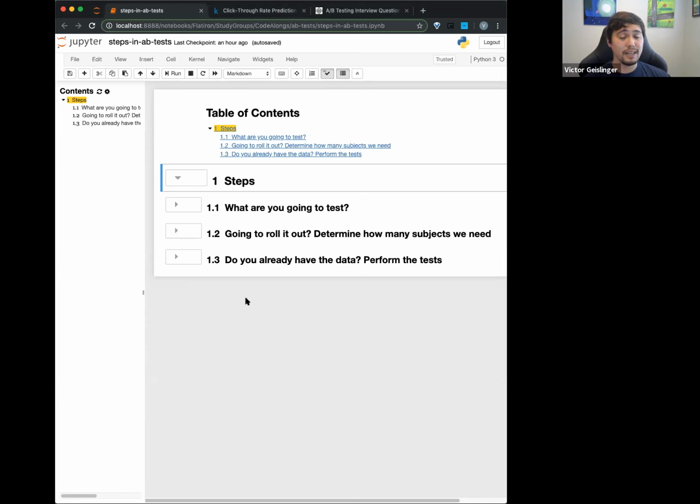But I really break it down into basically 3 parts. What are you going to test? Are you going to roll it out, so are you going to actually do the testing? Then you need to determine how many subjects you need. And then the 3rd part is, if you already have the data, which would be after you perform the experiment, right? What kind of tests do you actually need to do? What kind of hypothesis tests? And that's pretty much it.